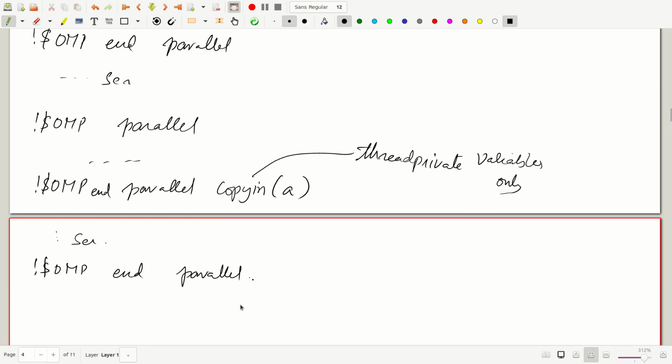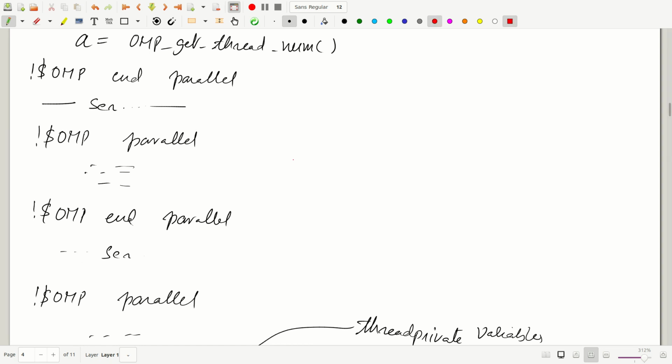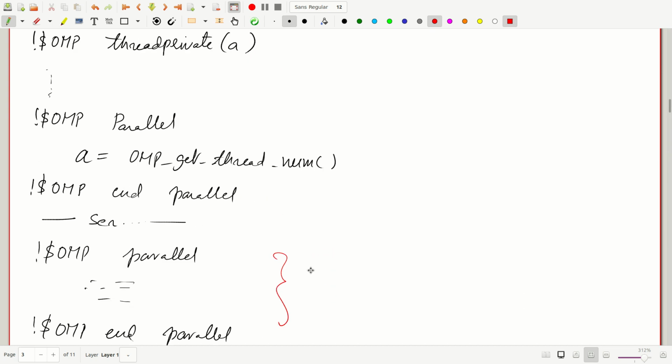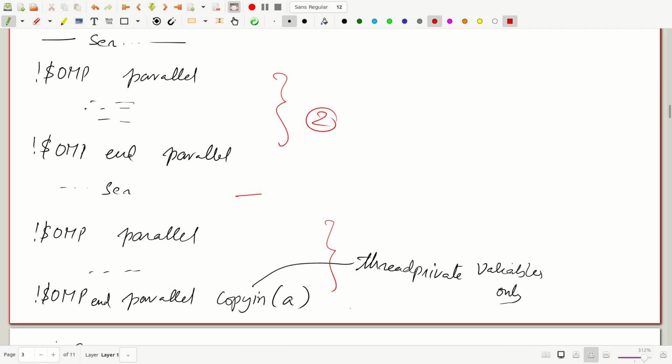Okay, then I don't need this end parallel again, so I don't need this one. Okay, so this is some serial code. Fine, so what we have now is 3 parallel regions. This is the first one, this is the second one, and this is the third one, right?